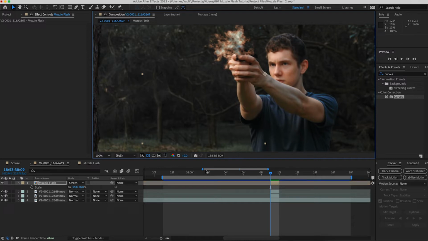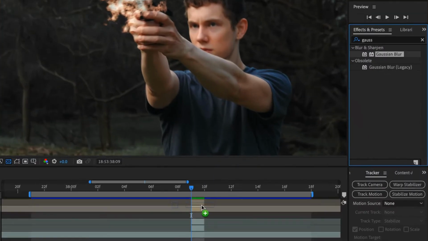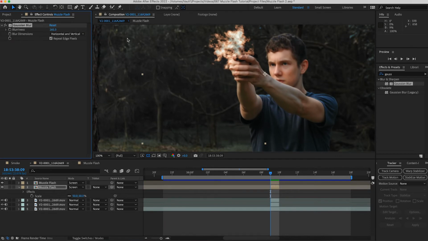Now what I'm going to do is add some haze. Now to add some haze, we want to duplicate our muzzle flash layer. We want to take our bottom one and then add some Gaussian blur to it. I'm going to turn up the blur amount a lot.